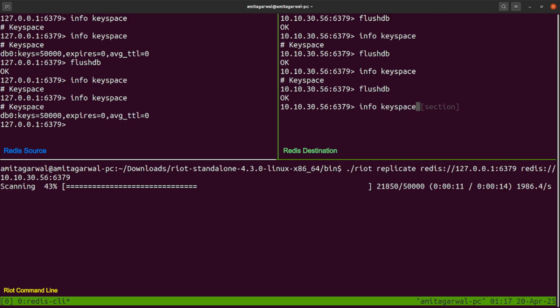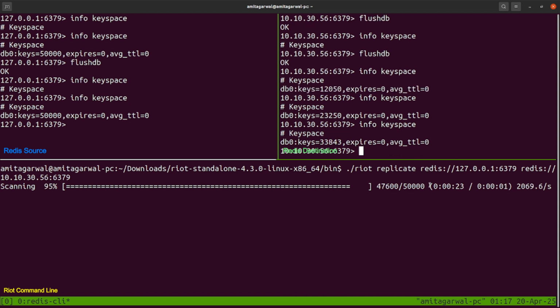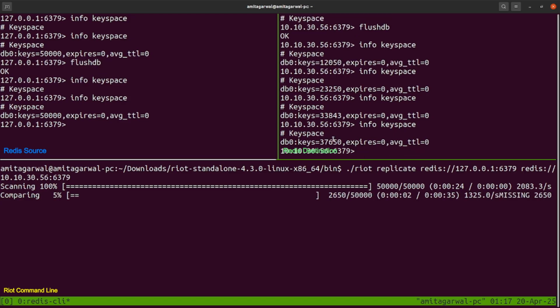Again, if I do info key space here, I am getting only 12,000 keys, but it is showing around 21,000 keys, right? Look here, it is 33,000, but here it is 44,000. Now, if I do info key space, I have only 37,000 keys. Some keys are lost. Now, compare will tell you all these things.